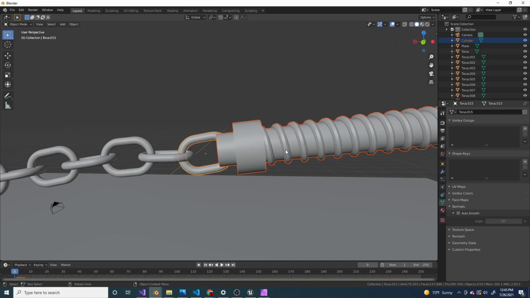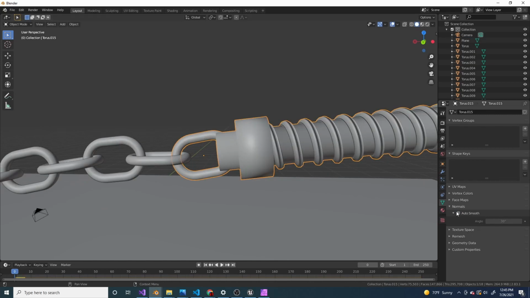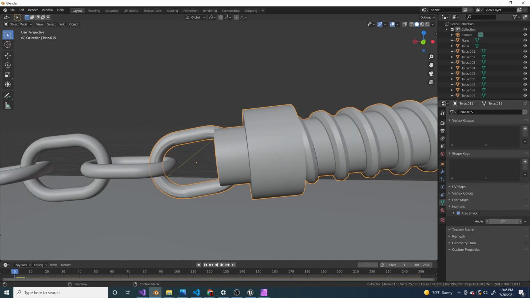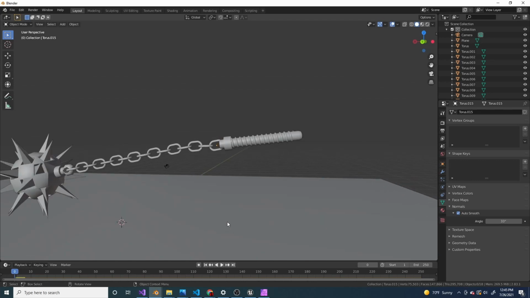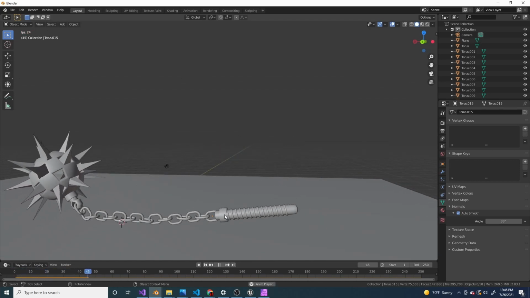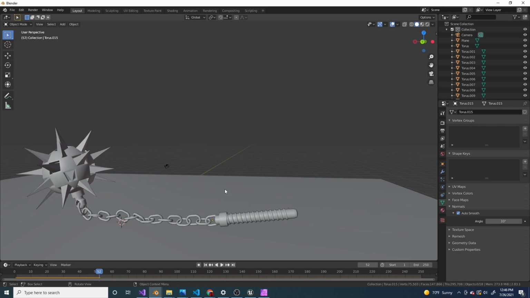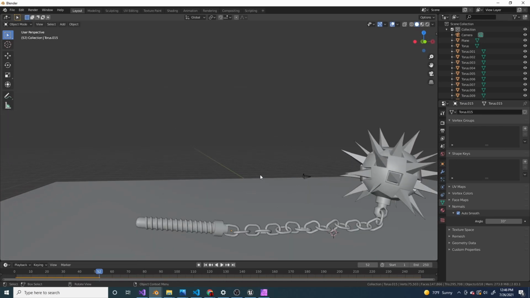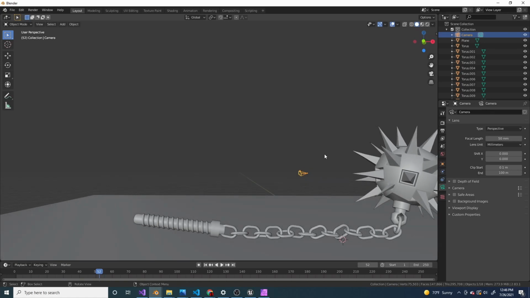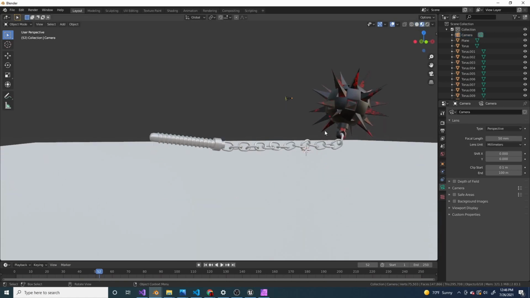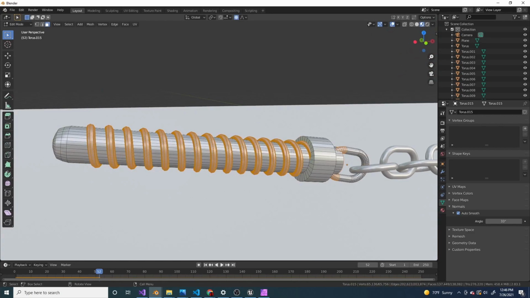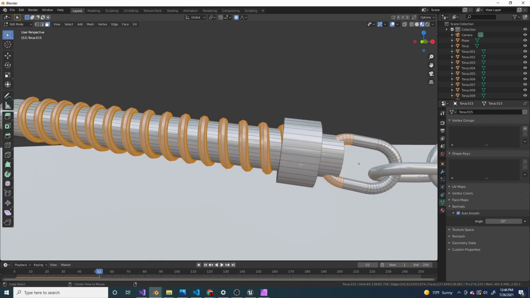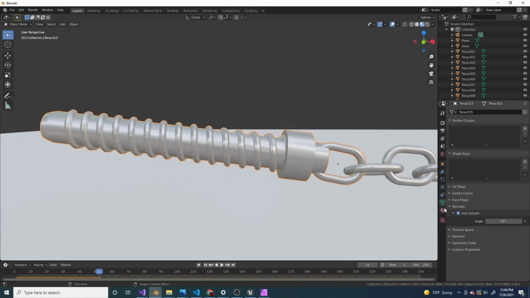And I'm just gonna select this, press Ctrl J, turn on auto smooth, increase the auto smooth. If I just press play, then that works well. Okay, this still needs to be textured, and I'm just gonna make this like wood, I guess.